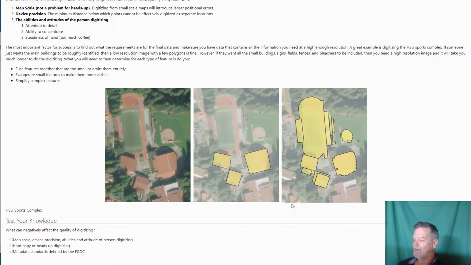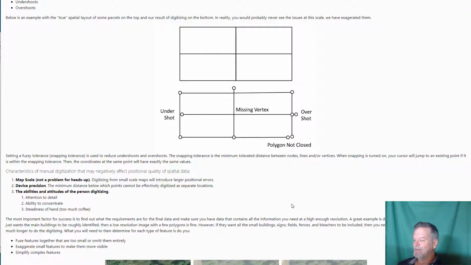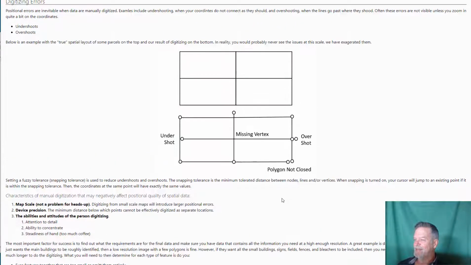Now, when we do that, what we want to do is have snapping turned on, okay? And snapping will force this to snap over to here, so we won't have undershoots and overshoots. The missing vertex you're going to have to take care of by making sure you go around this one, and then go to the next one with snapping on, and the next one and the next one. And snapping will make sure that the vertices are exactly at the same point.